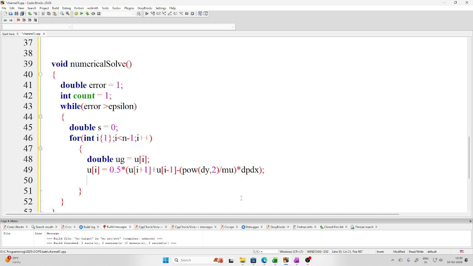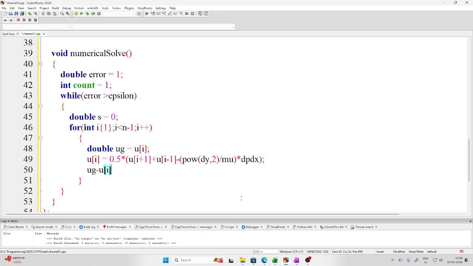Then you have to find the difference of u guess minus ui. You square this difference using pow, or you can also write one bracket here for extra precaution. Now you have squared that difference, and you will be adding it for every node into S. So S plus assign this value, and close the statement.